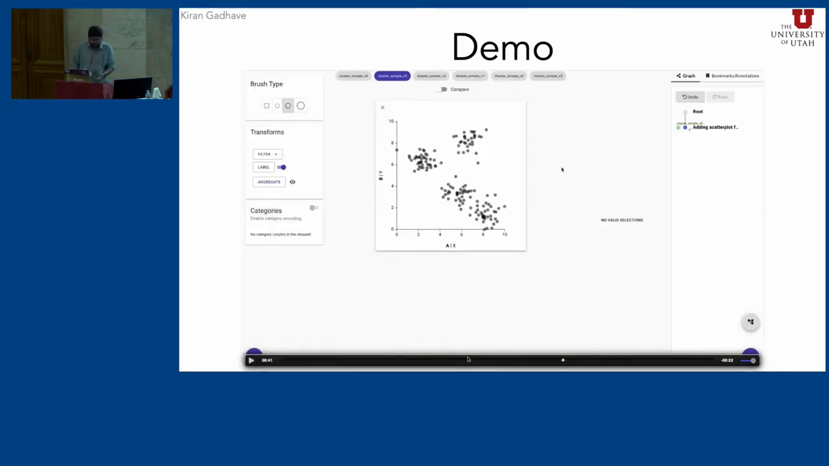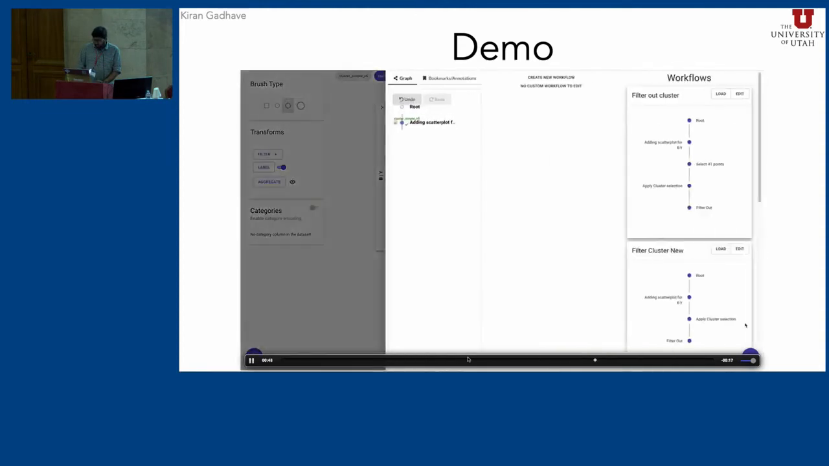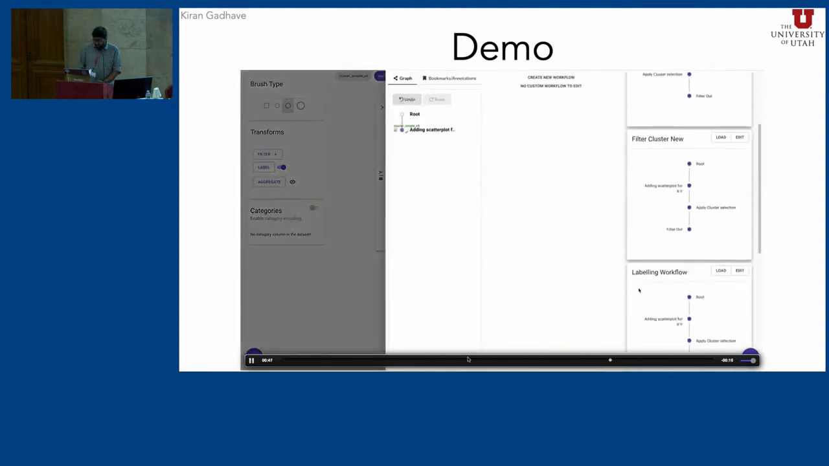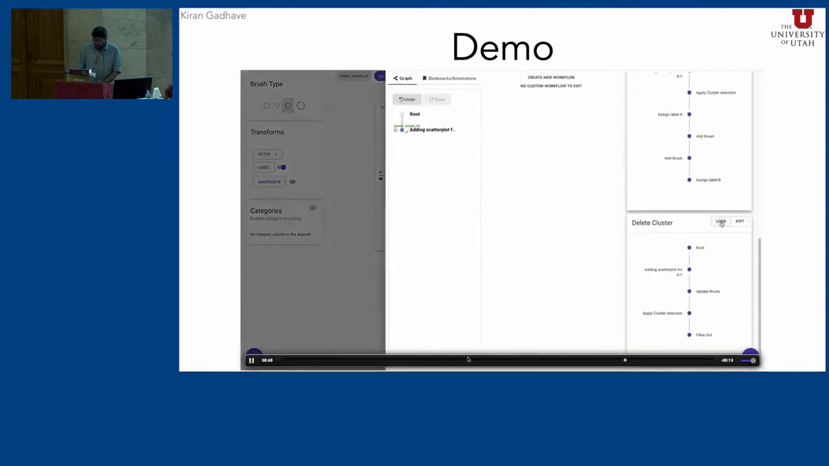We can now switch to a different version of the dataset. Here we switch to version 5 of the dataset. These versions are just named arbitrarily, but in this version, the cluster actually has moved down. And in the tool, you can now open the workflow manager window and scroll down to find our newly created delete cluster workflow and load it.